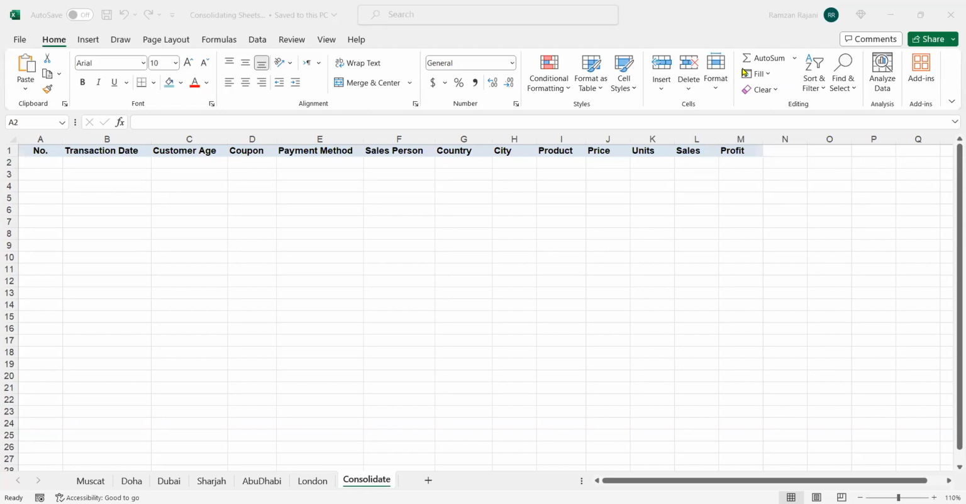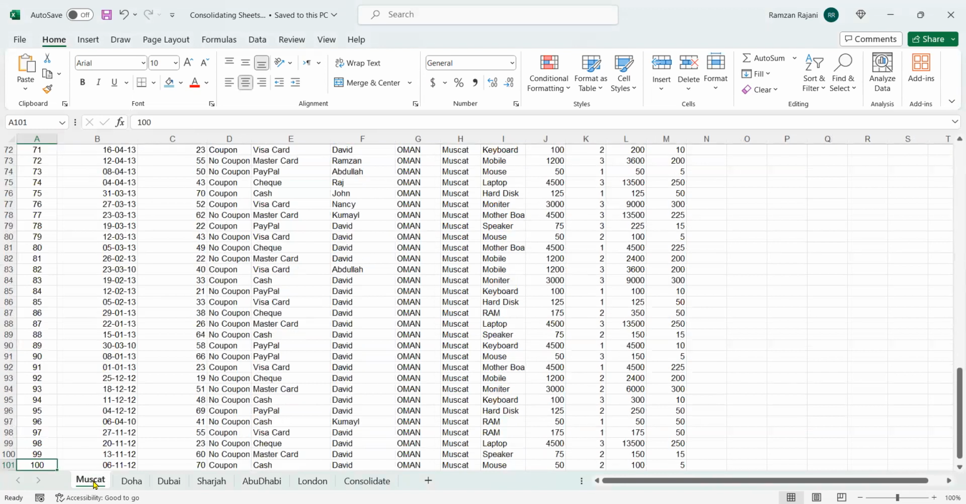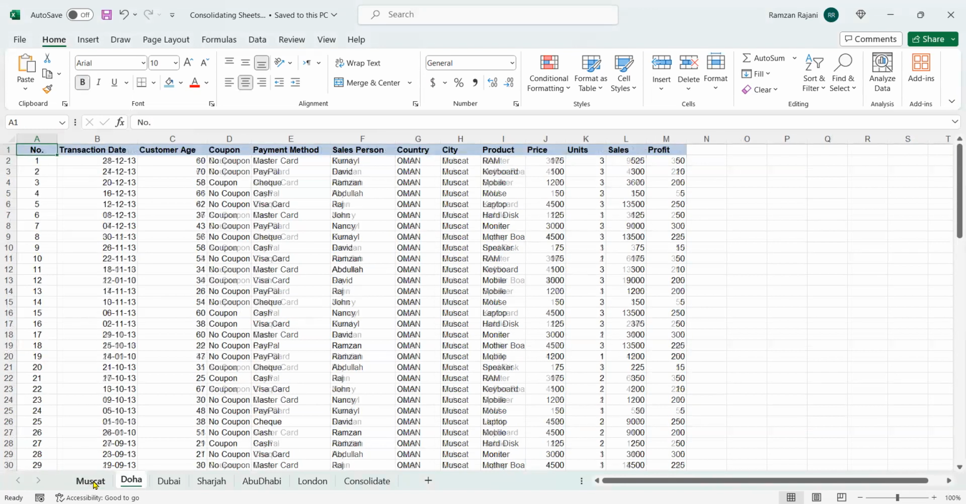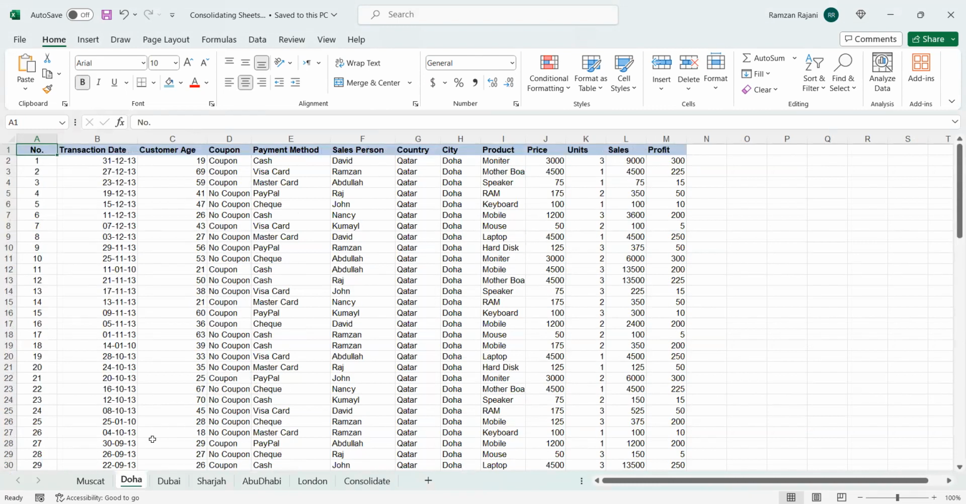What if you wanted to combine multiple sheets? So I have an Excel file, and if you wish to combine all these 6 different sheets, so in a Muscat sheet, I have around 100 records. Again, in Doha sheet, I have 100 records. In the same way, in all these 6 sheets, you have 100 records.